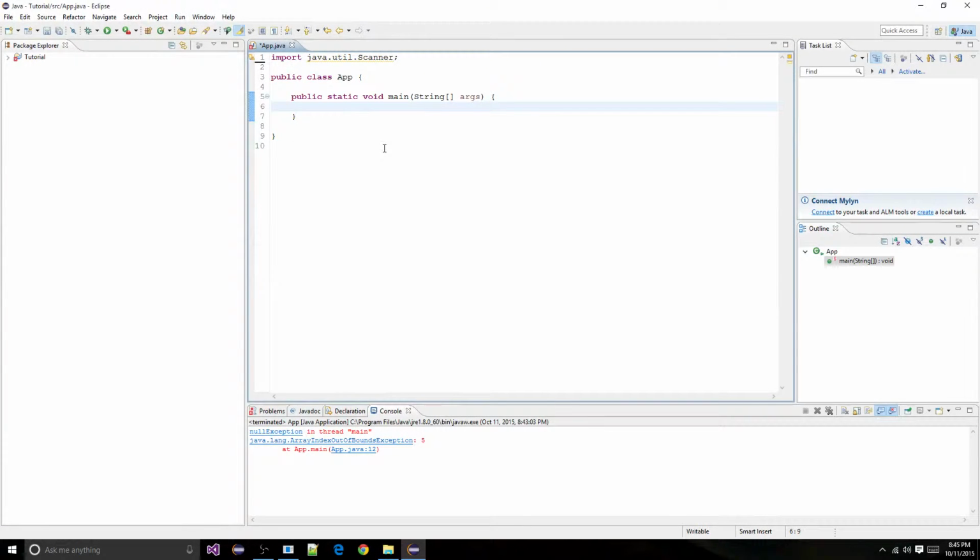James here, and this is the 9th Java tutorial, and in this tutorial we will cover arrays and array lists. So arrays are basically a way of storing many variables inside of one variable.